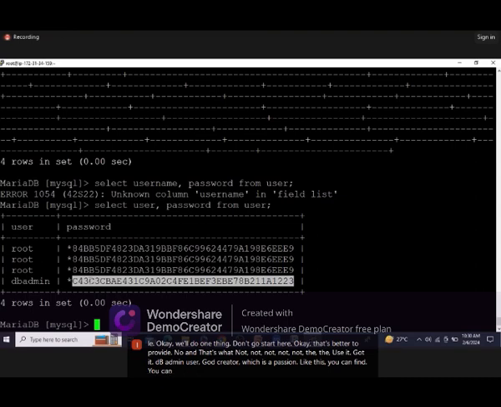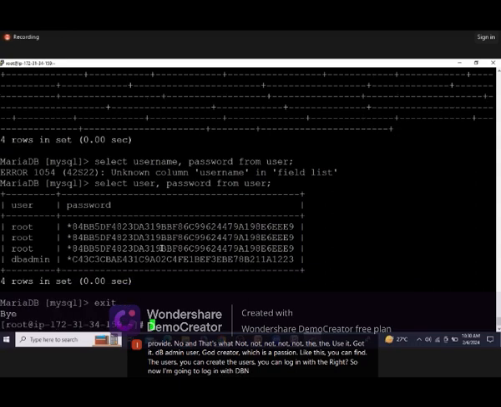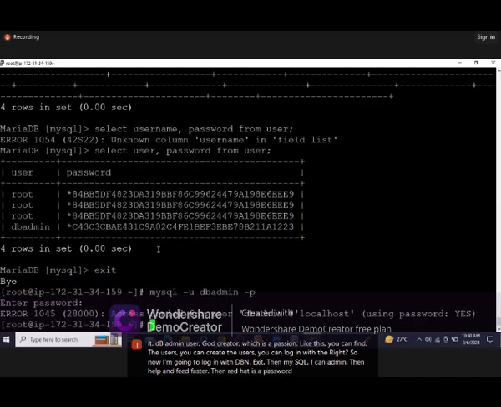Like this, you can find the users, you can create the users, you can log in with the user, right? So now I'm going to log in with the DB admin user. Exit, then mysql -u, then DB admin is the username, then -p for password, then Red Hat is the password. You can log in. So I think we need to provide it like this. Red Hat only.